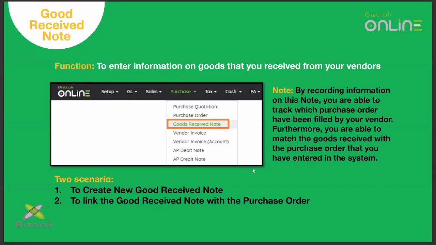As usual, to create a new goods receive note, you click the add button and fill in all the information needed, and then click save and exit to save the goods receive note. However, if you want to link the goods receive note with your purchase order, after you click the add button, you need to enter the branch, then the warehouse, and then the supplier code first. Only then can you link this GRN with your purchase order by clicking the GRN button.